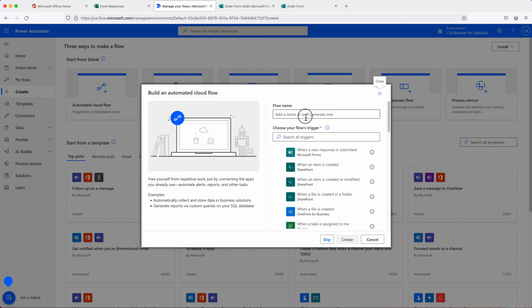We're going to name this. This is just a name for this whole setup that we do here for these automatic emails. So I'll just call this order form auto emails. And here, we're going to look for a trigger. Basically, we want to find what is that particular trigger that should force something to happen. And in our case, it's going to be this one, this Microsoft Forms, when a new response is submitted. So if you don't see it over here right away, just search here, Microsoft Forms, it should show up.